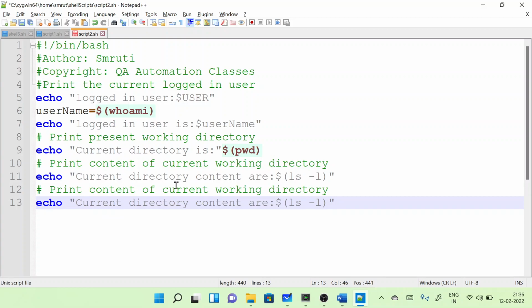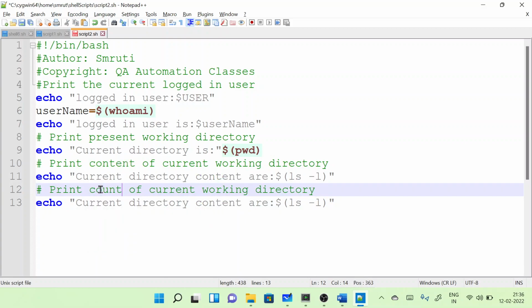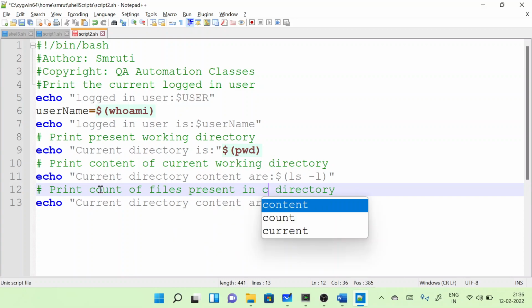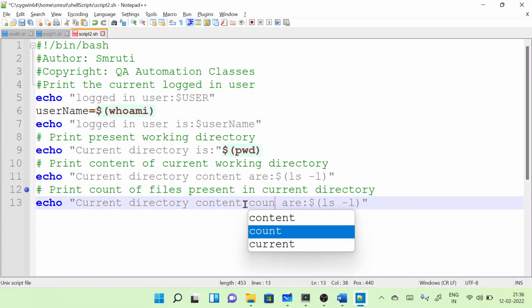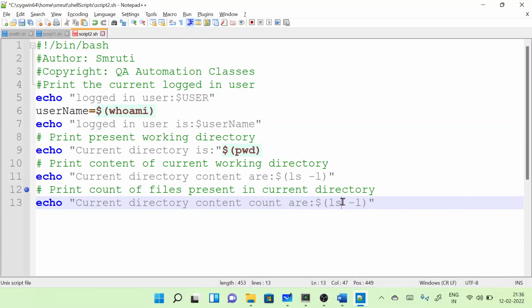So print the count of files present in the current directory. Echo current directory content count, I will say current directory count where dollar, ls. And then I'll say pipe, wc hyphen l, right? This is how we get it.